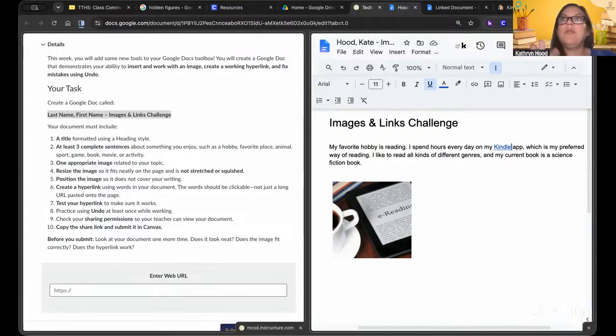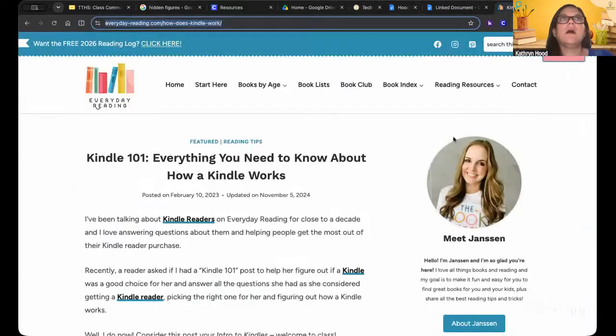Find whatever you want to link it to. If you're going to link it to a different page, a different document, or an image, you need to copy that address first. So I went and found a random blog about Kindles. It doesn't have to be perfect. There are a lot of things I could have connected to as far as Amazon, but I'm like, no.